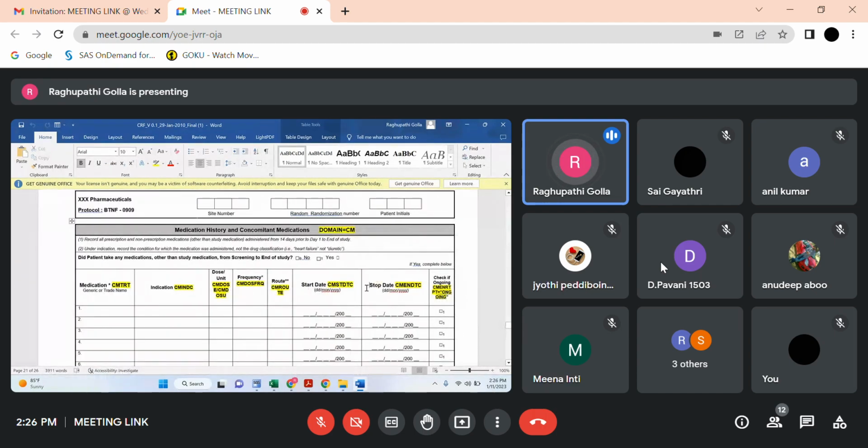So, medication history and concomitant medications, domain CM. Did the patient take any medications other than study medications from screening to the end of the study? Yes or no. If no, this domain is not required to be populated for the study. If yes, the subject has taken medications, so we have to populate the domain. So medication generic name, trade name: CMTRT. Indication: what is the indication, the purpose for which the subject is taking medications? Dose, dose unit. They have collected a single variable in dose unit, so we have to extract by using some base procedures.